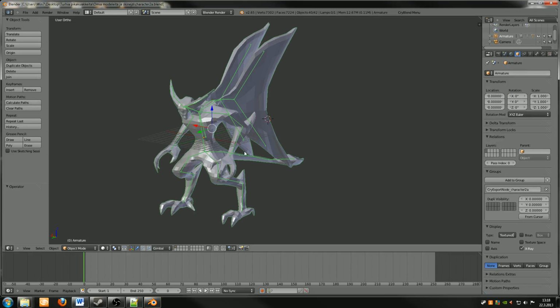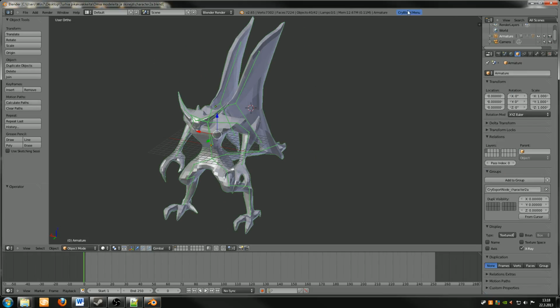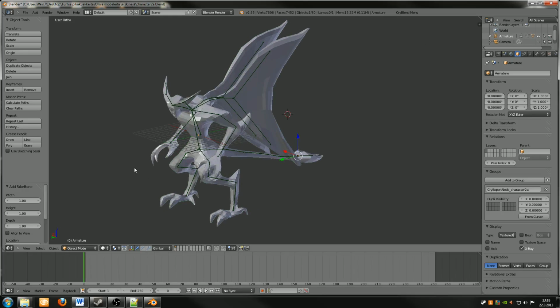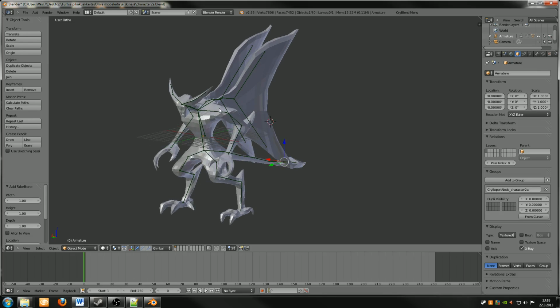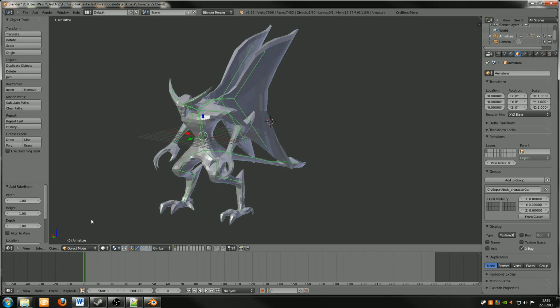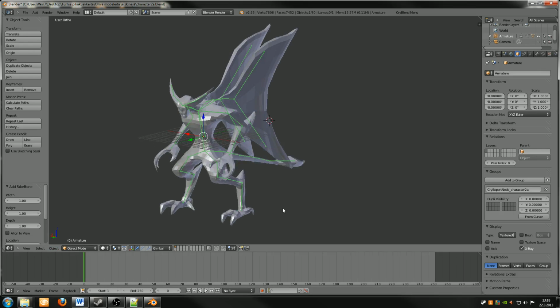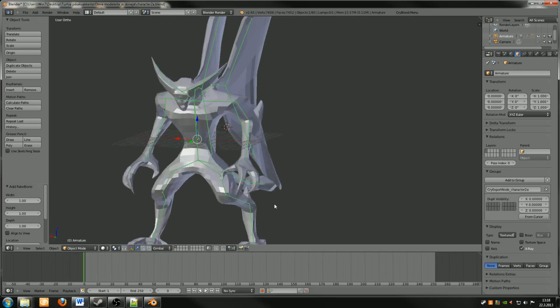Okay, so now that you got this, add the fake bones. If you notice that there are some kind of orange dots all over the mesh, then it means that you didn't apply your mesh or the armature. Apply the location, rotation, and scale.